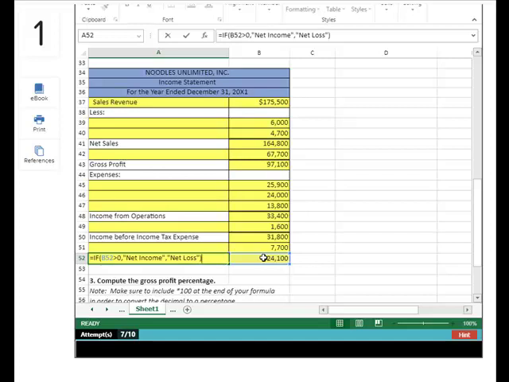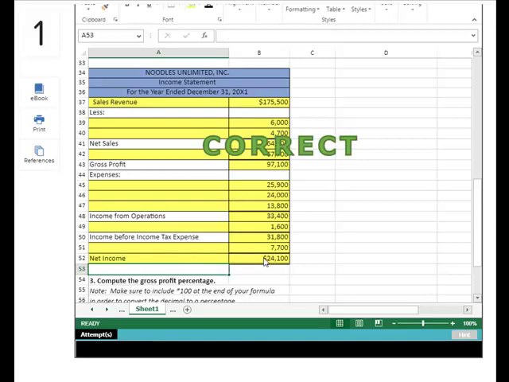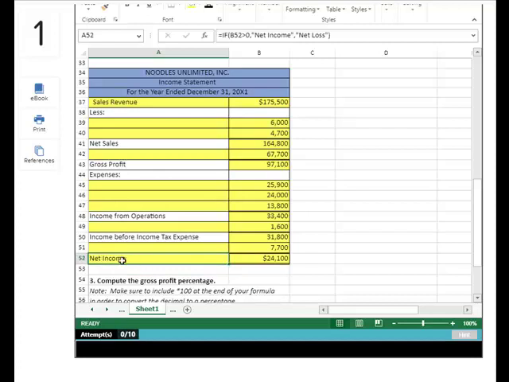And last step is to press enter. And you'll see that takes care of that formula. And so rather than the formula displaying, the words net income display, and that's because this amount is positive, so our logical test was met.